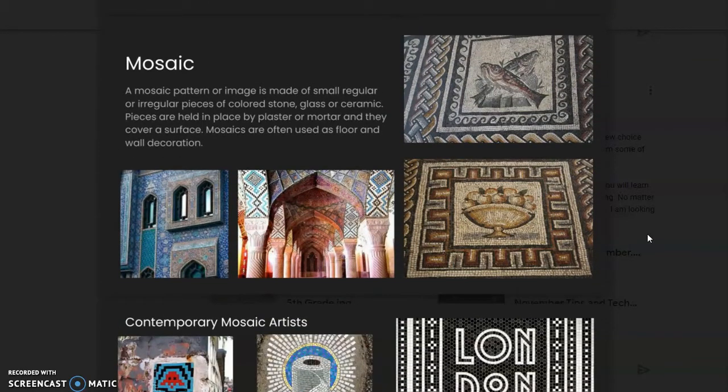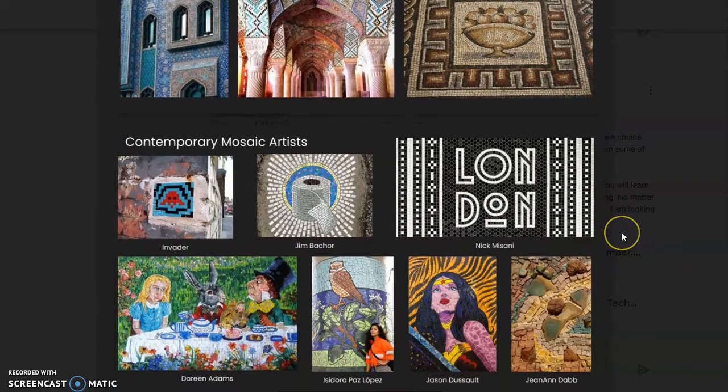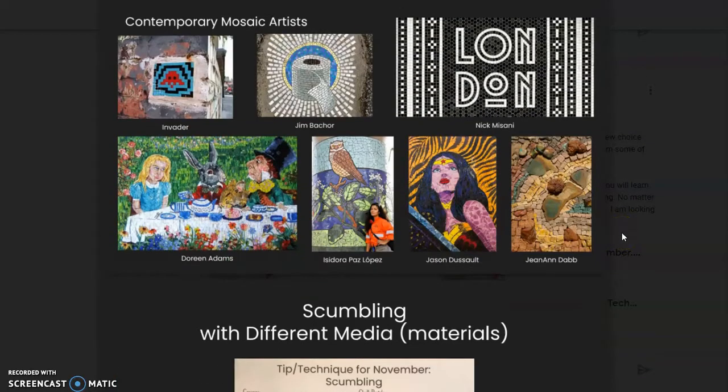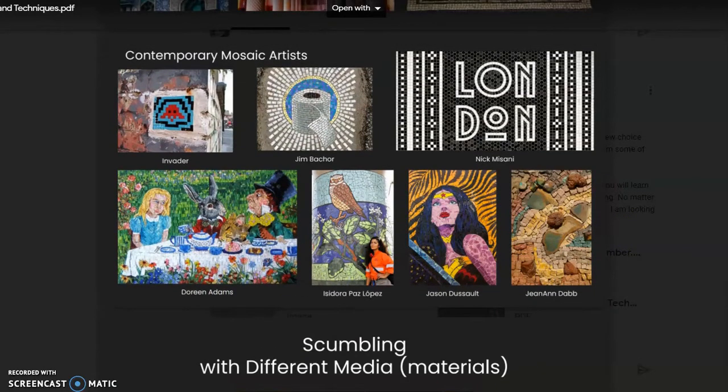A mosaic pattern or image is made of small regular or irregular pieces of colored stone, glass, or ceramic. Pieces are held in place by plaster or mortar and they cover a surface. Mosaics are often used as floor and wall decoration. So mosaics and tessellations are related. However, tessellations are a little bit more mathematically based. Our next slide here shows a lot of artwork by contemporary artists. So these are artists that are alive and making art today that use mosaics as their medium.